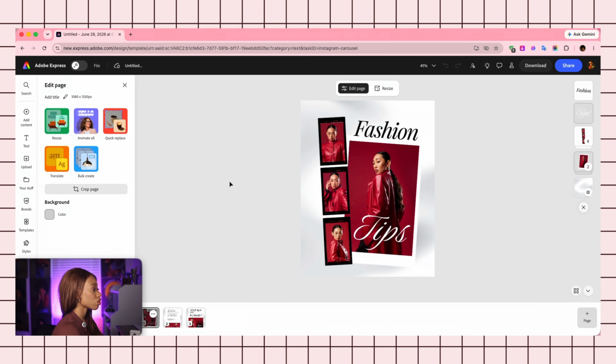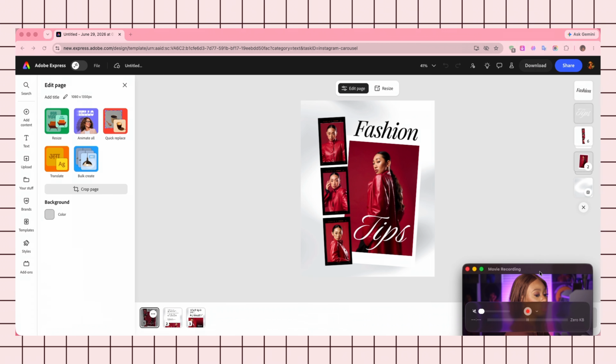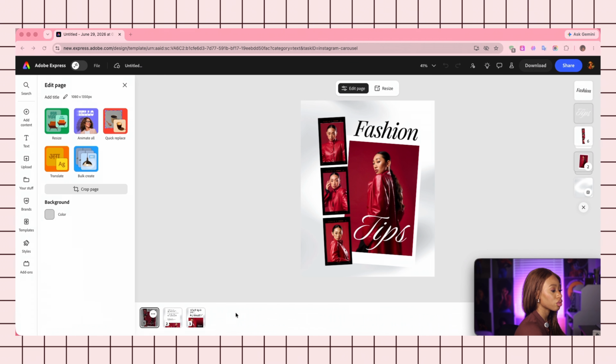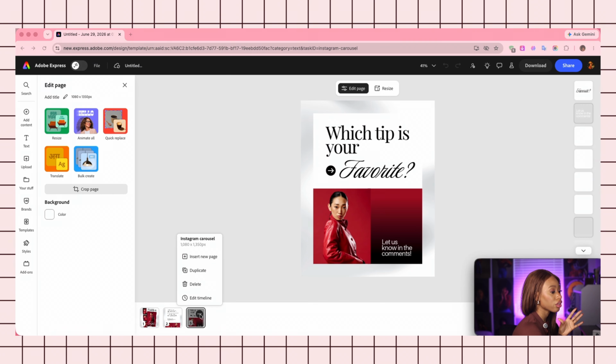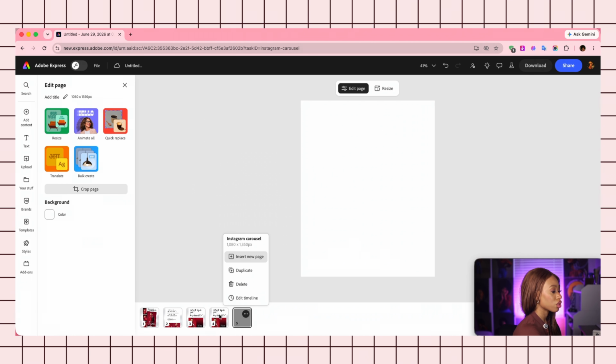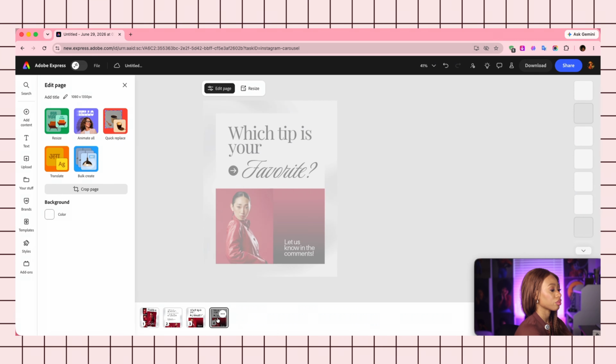All right, so we're going to touch on understanding pages a little bit. This panel right here, these are your pages, and this is your whole sequence. Each thumbnail is one slide. Click between them to jump around or hit plus to add another, or you can right click and click insert a new page, or you can duplicate. So I'm just going to delete these because we don't need them.